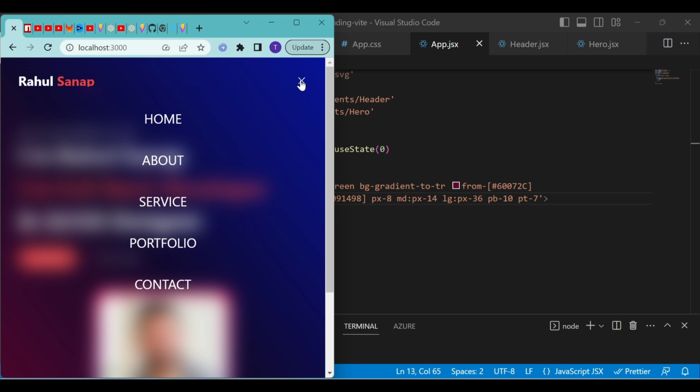Then if you see that, if I click on this menu, it will change to a cross icon, right? So for that we have to set a toggle to click on and off things, and then we have to design this menu. Okay, so let's start.